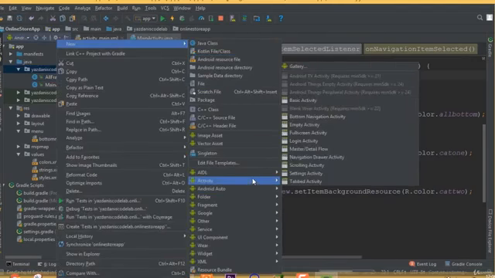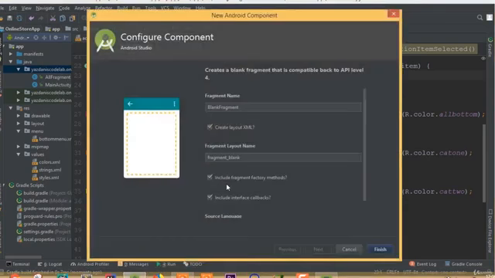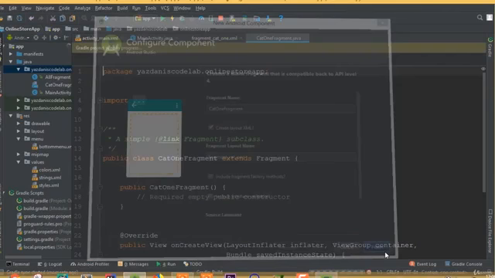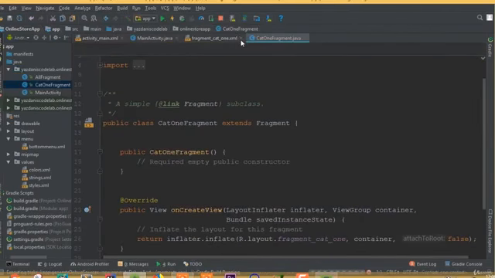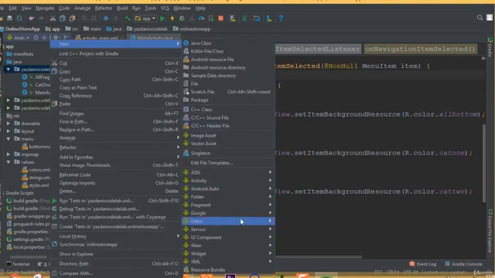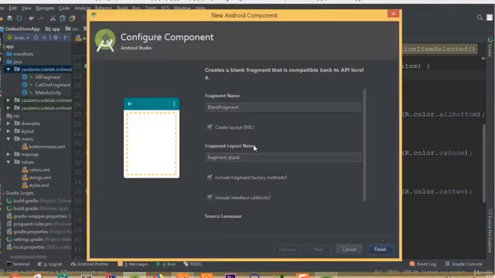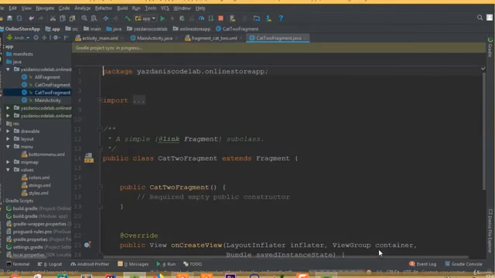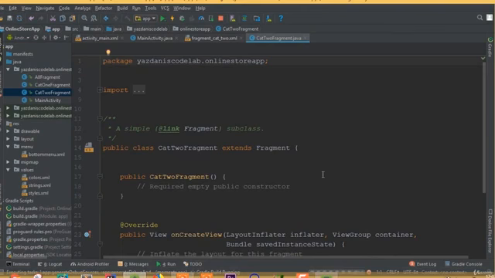And create one more fragment, and uncheck these options, and call it cat1 fragment, finish, and another fragment, and we can call it cat2 fragment, and finish.